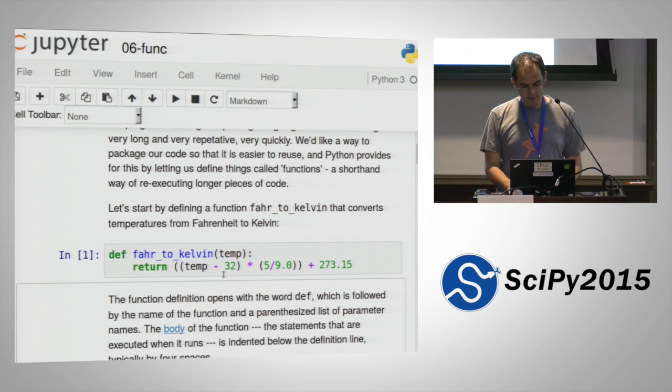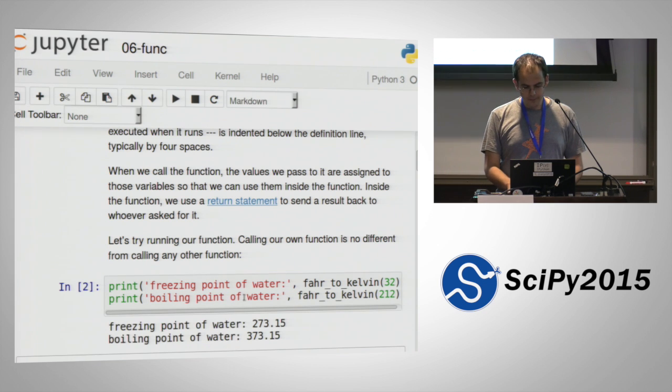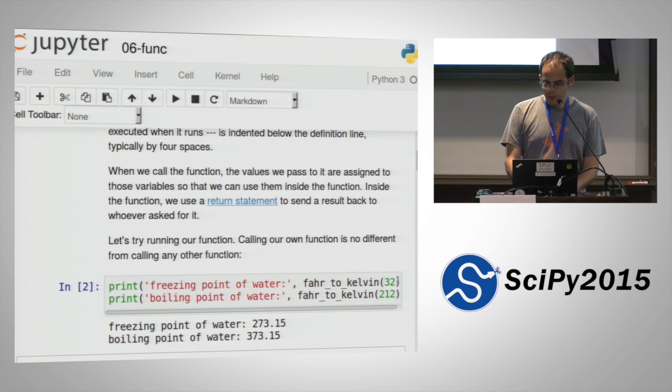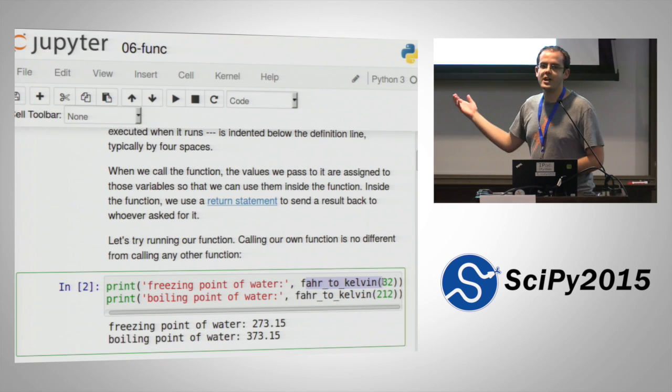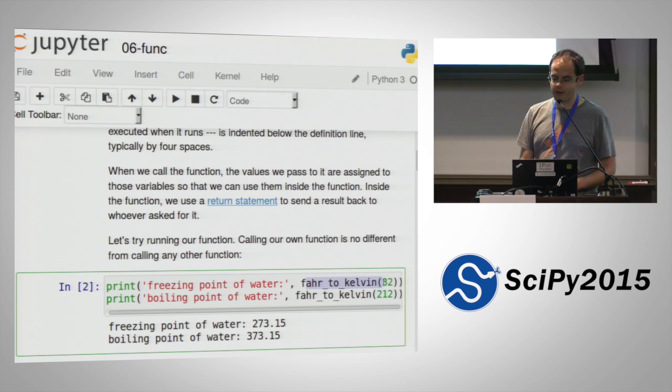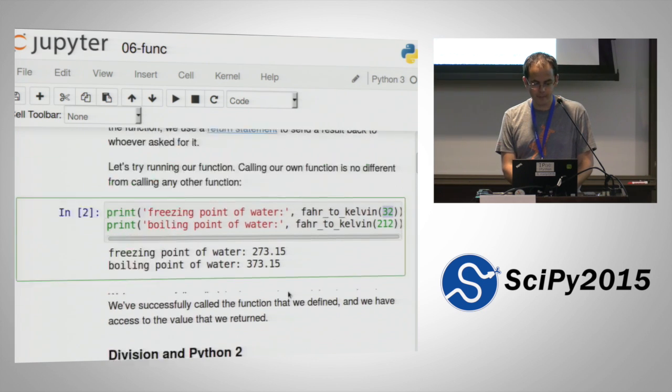So if I define a function like this, then this is how I use it. I'm using the name of that function that I gave it, Fahrenheit to Kelvin, and I'm passing in a number, which is this degrees Fahrenheit, and the output of that function, the return value, is coming back as the number in degrees Kelvin.